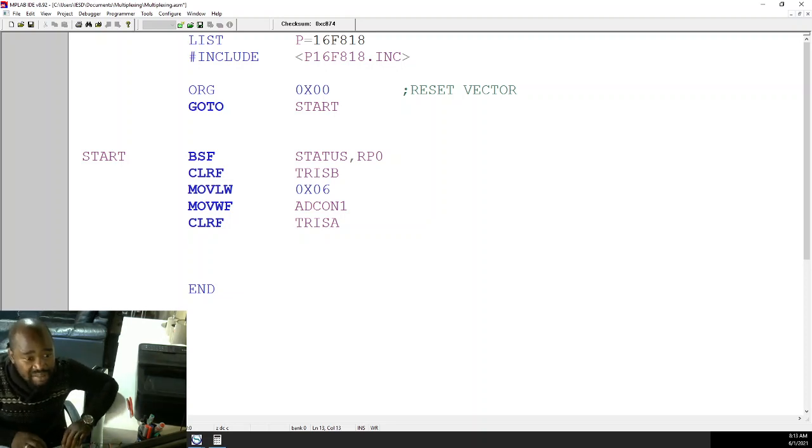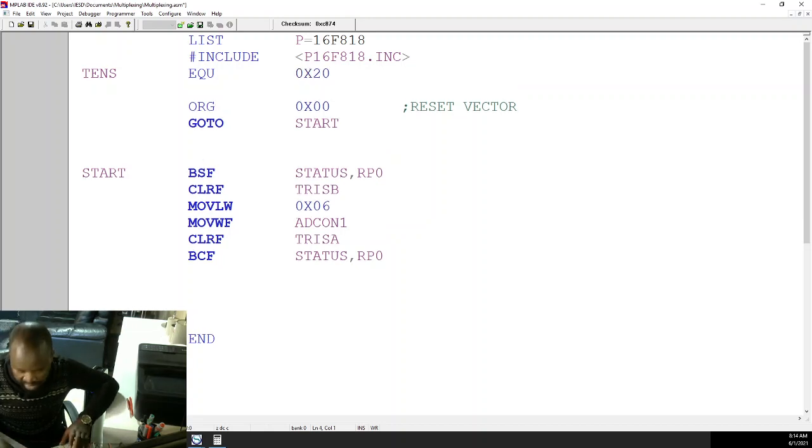Now that I've done that, I want to display my values on the 7-segment. Now bcf STATUS, RP0. Because now I have to increment, I need to temporarily save that value in a register. Actually, I have two digits, so I have two registers. One for the tens, which I'm going to assign to address 20 in the memory organization, and the other one is units, which I'm going to equate to address 21. The tens will hold the value that must be on the first 7-segment. The units will hold the value that must be on the second 7-segment.